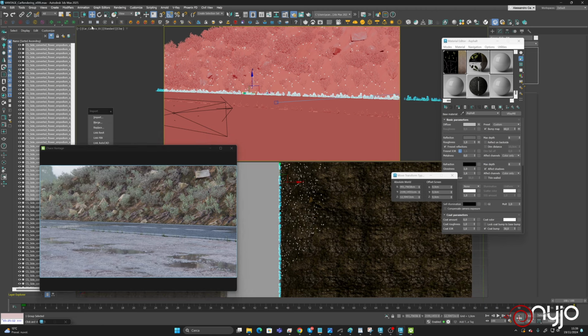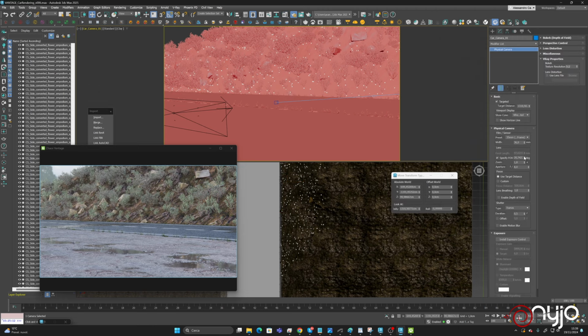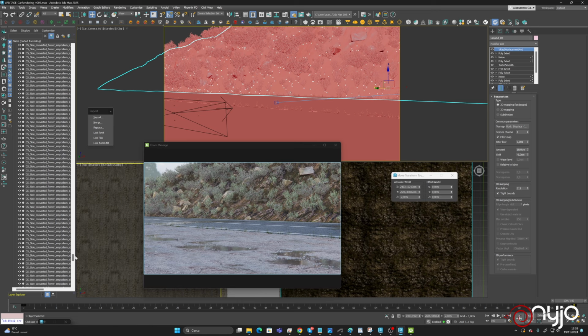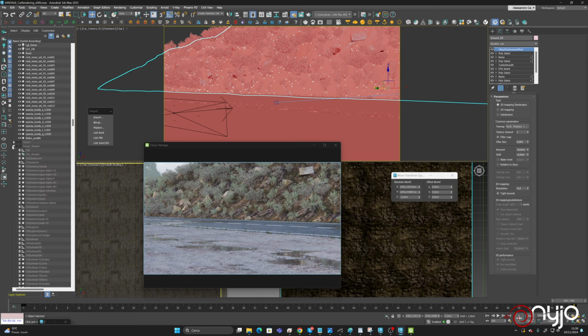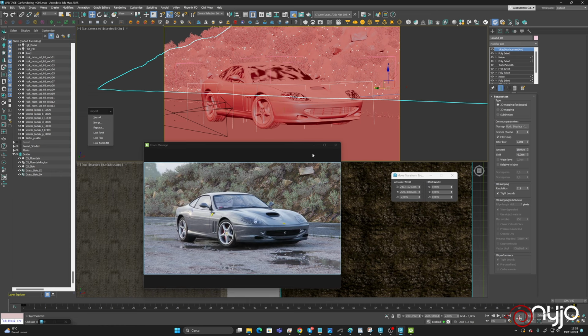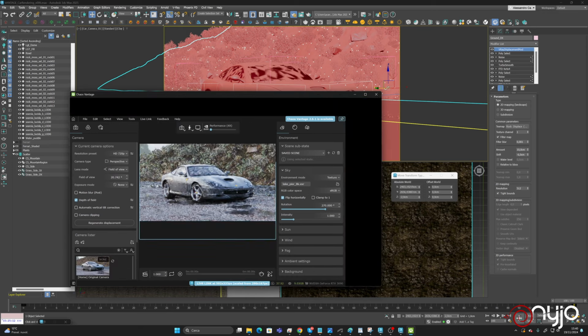Okay, then select camera. The depth of field is based on the target distance, so first of all, let's go to save. Then we try to have back our car. Close this one and say that the Ferrari is visible. Now we should have back the car also in the render view. Okay, we have it. So let's go to have back the view and we'll try to make some tweaks.